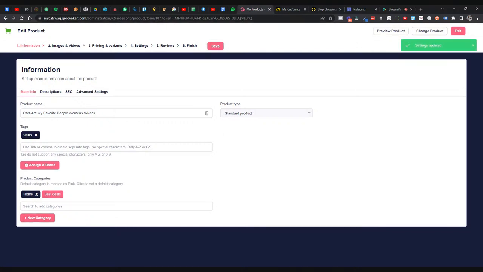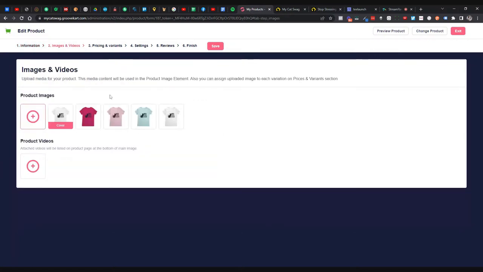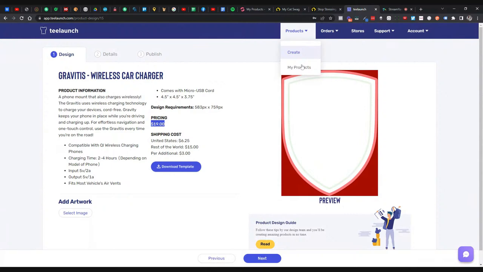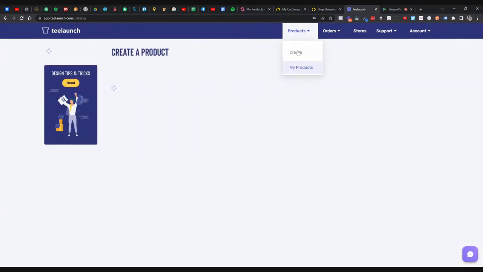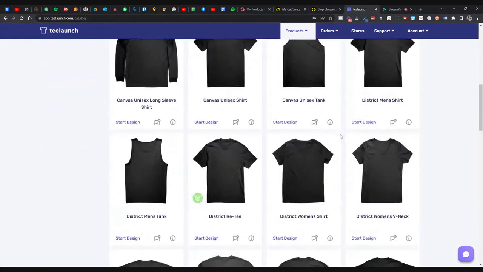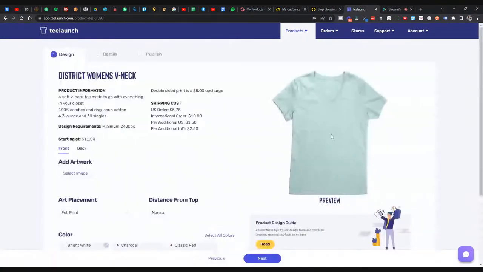Coming down the pipeline in the next few weeks will be product simplification. This menu, the way this thing works, is going to look different, and you're going to appreciate it because it's going to be easier to get up and running. So now we go to images and videos, and then we see the images here. The pricing. Let's go to TeeLaunch, and let's go to Create Apparel, and that shirt was the district V-neck.